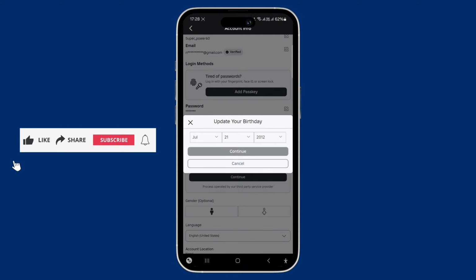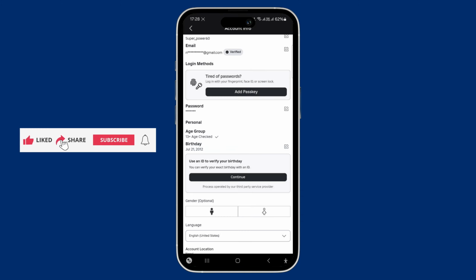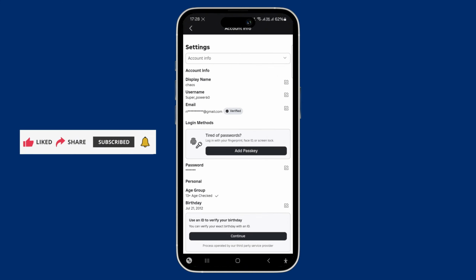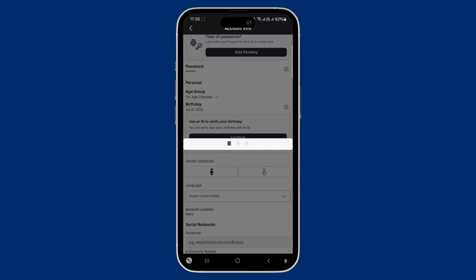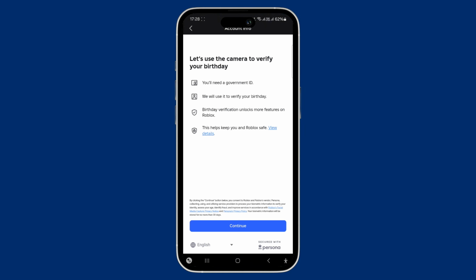So verify with the ID if required, and some accounts need you to upload a government-issued ID like a passport or a driver's license. Follow the instructions on the screen, and Roblox will check your ID and confirm your age. And after verification, you'll see a badge or a message confirming your age, and then you can now play games and use features suitable for your age.